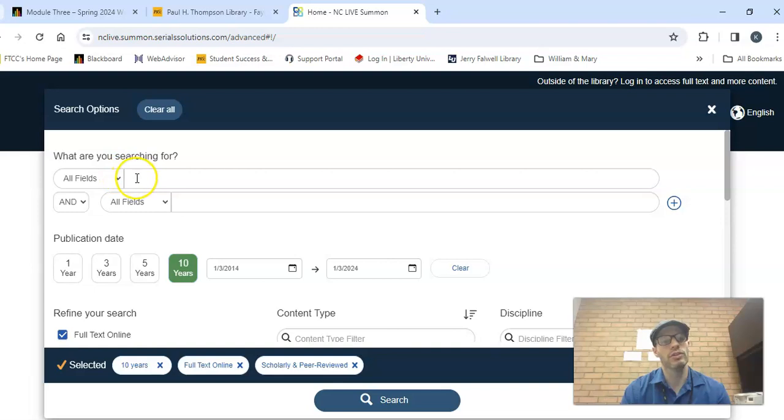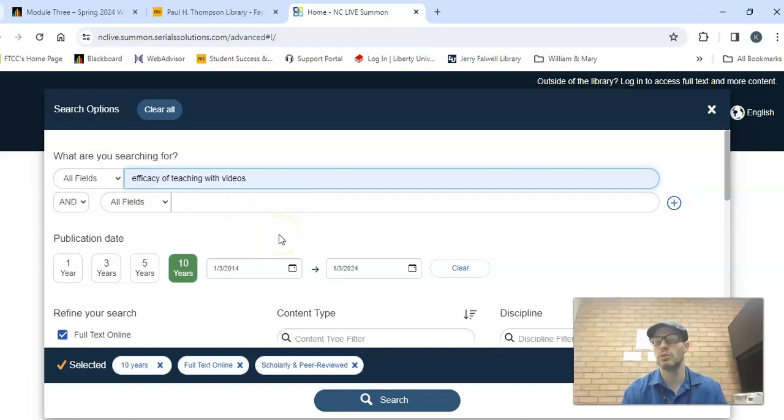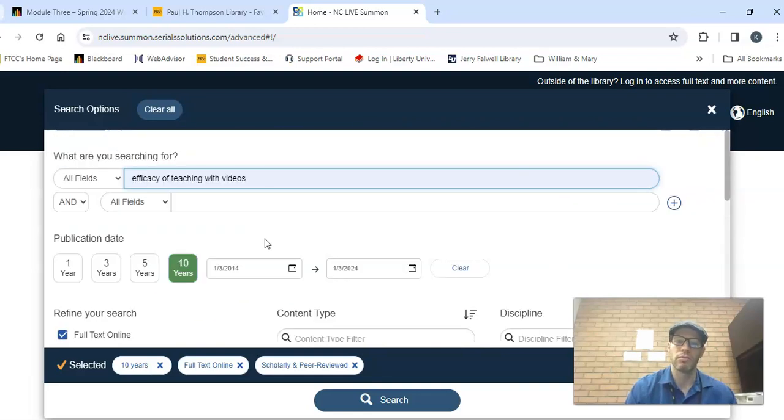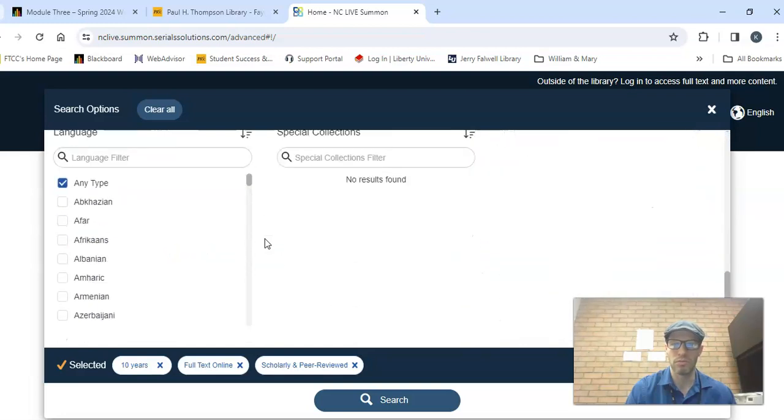But you can then use this search field to type in whatever you need to type in. For example, I had one that popped up already because you can see I've used it. Efficacy of teaching with videos. Oh, there's the irony. I'm doing it right now. But you can type in your search topic, and then you can click enter, or is there a submit button?